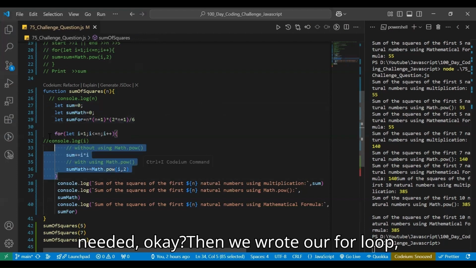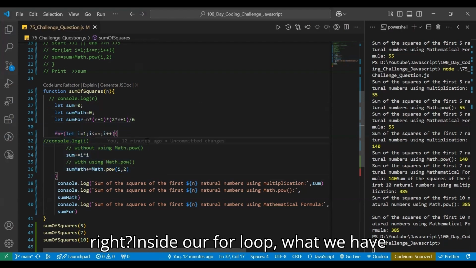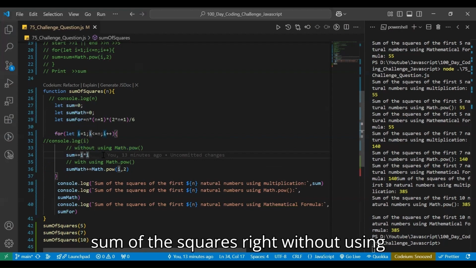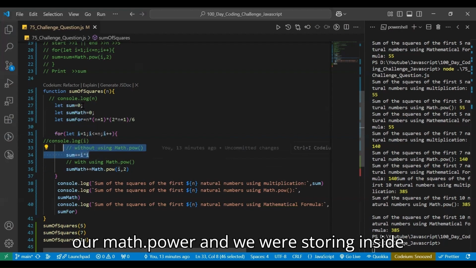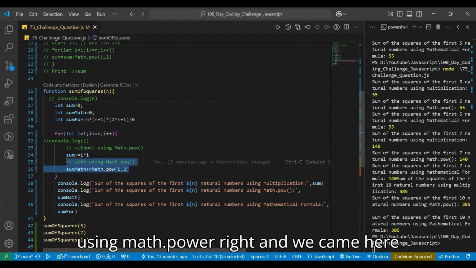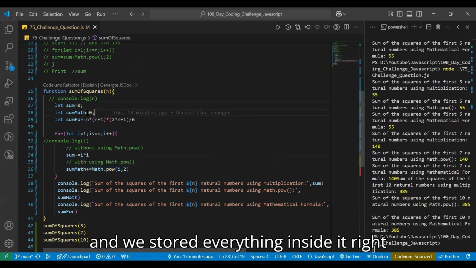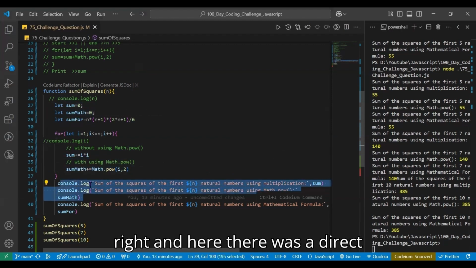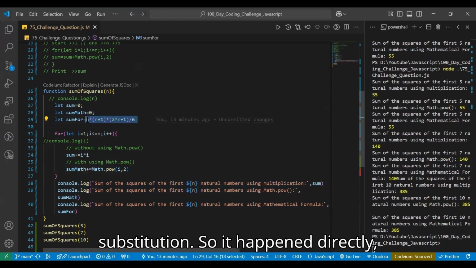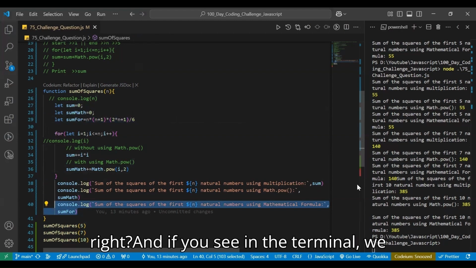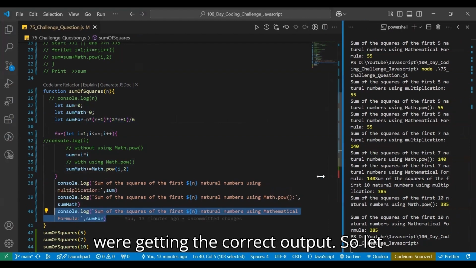Then we wrote our for loop. Inside our for loop, we calculated the sum of the squares without using Math.pow, and we were storing it inside this sum. Below that, we did it using Math.pow and stored everything inside it. That is where we logged everything. And here there was a direct substitution, so it happened directly, and we logged it directly. If you see in the terminal, we were getting the correct output.